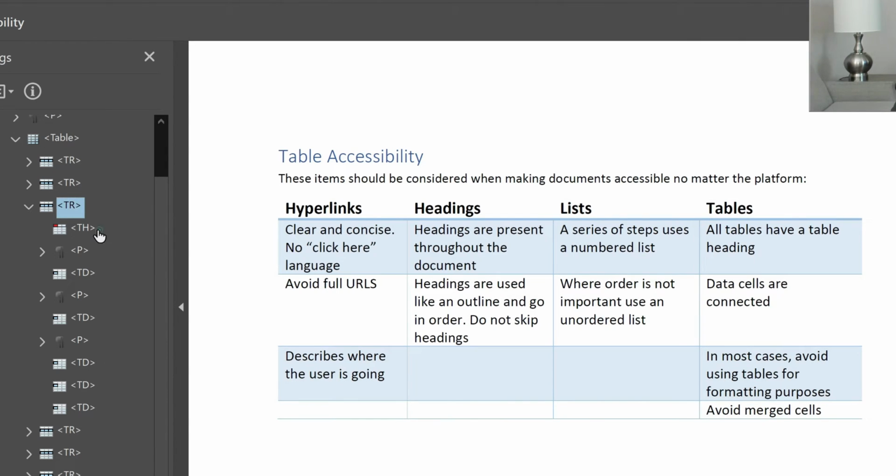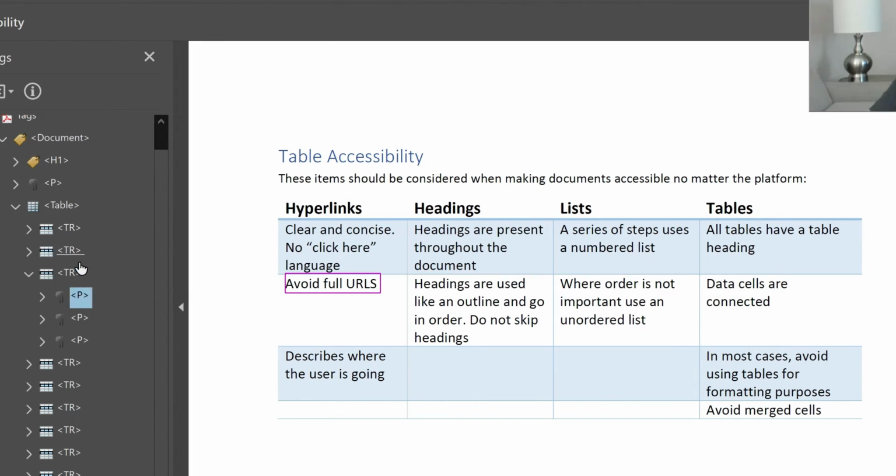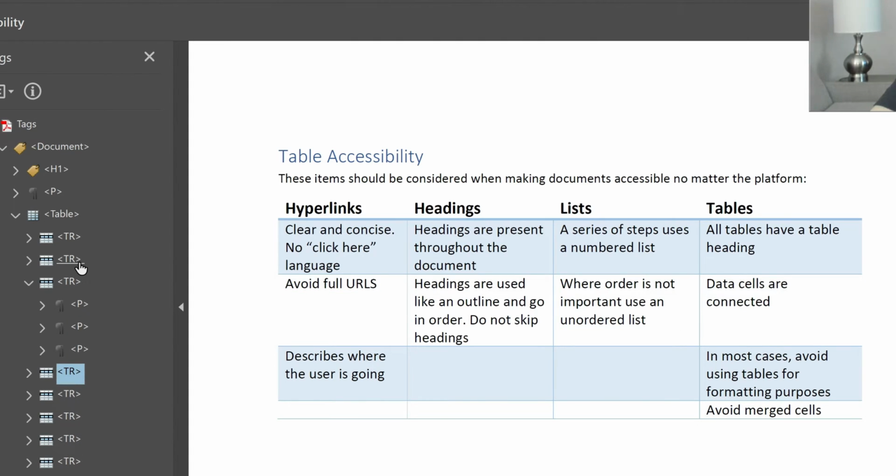Okay, now I can come over and clean up the tags panel. The first thing that I want to do is just make sure that all of my cells are in the right row. And to do that, I need to go through all of these tags to find them. And when I find, for example, this cell, I'm simply going to cut and paste it to the right location.